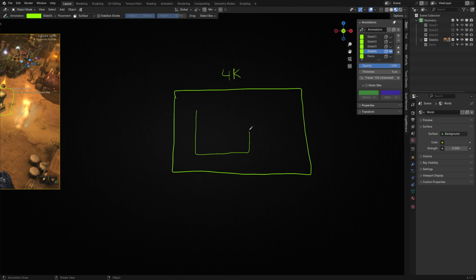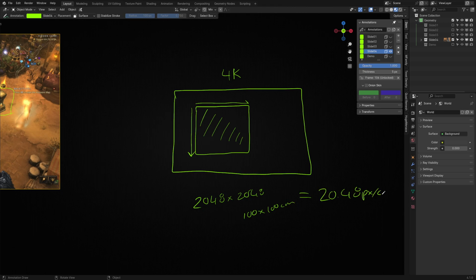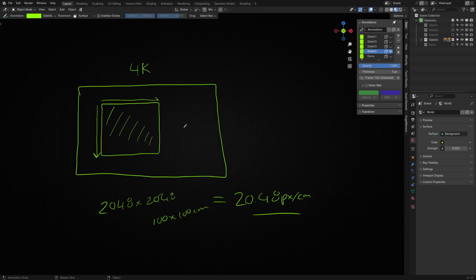You can take a flat plane representing the rough bounding box or area of an object in your game world and then determine how close a player can get to it. Then calculate how many pixels that plane would take up at your target resolution. If it's roughly 2048 by 2048 pixels and the plane is 100 by 100 centimeters in size, then you have a texel density target of 20.48 pixels per centimeter. You can repeat this process for other critical objects in the game at various distances from the camera.